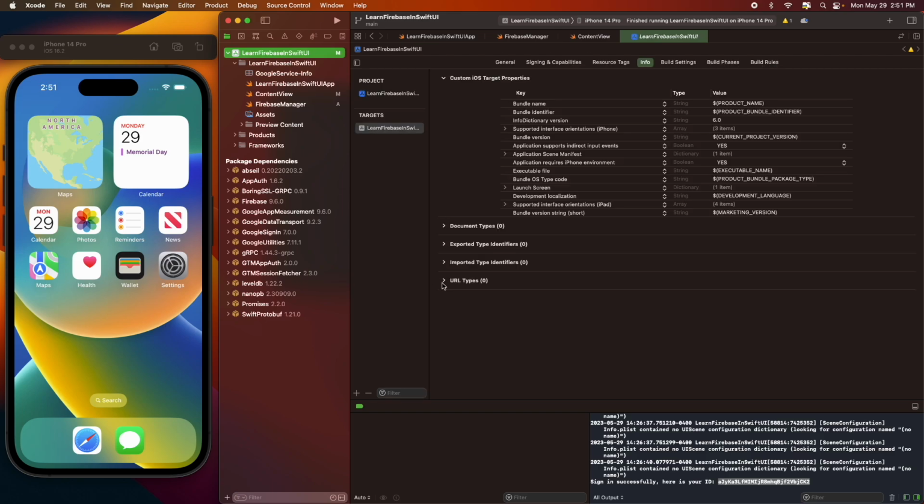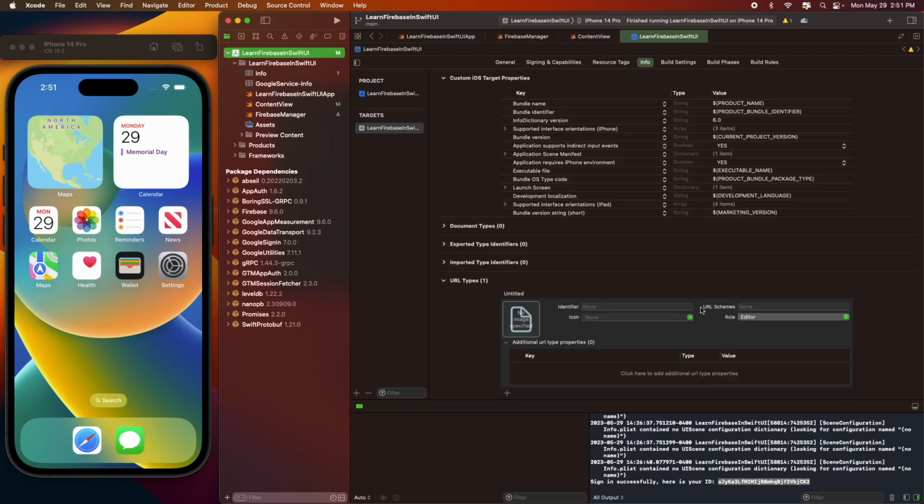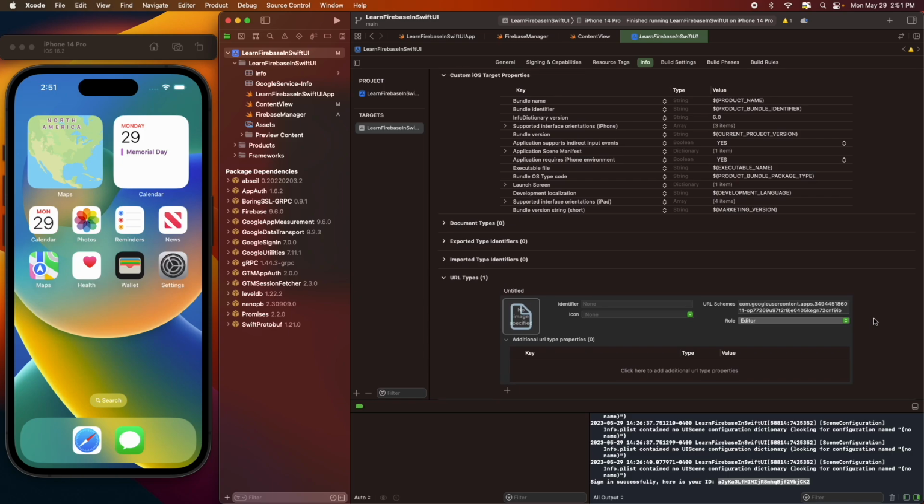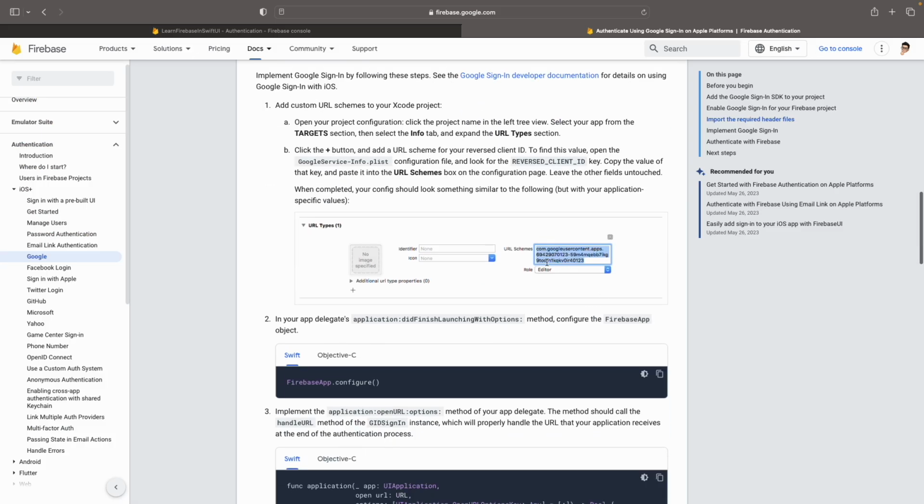Go back to this and add one URL scheme. We want to add it right there. Let's go back and double check to make sure we have everything correct. I don't believe we need to touch anything else except adding that there. So let's go to the documentation. Okay, looks like we actually added it correctly there.